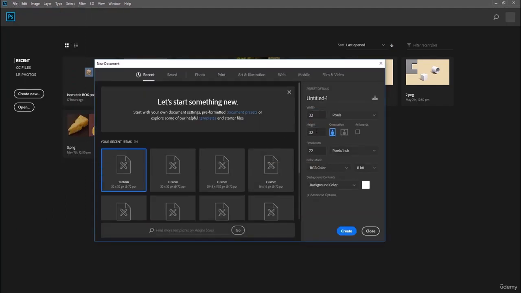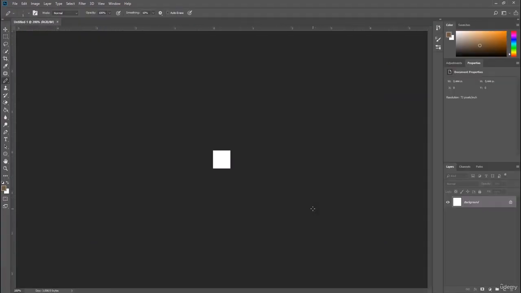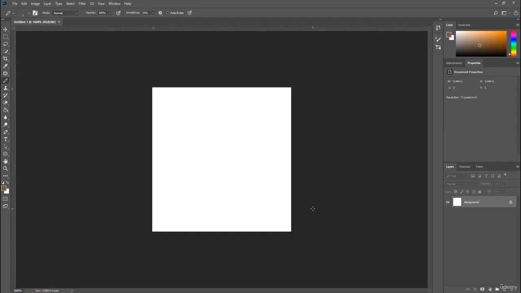And set width and height to 32 pixels, set resolution to 72, color mode I choose RGB 8-bit, and to create the new document, I just simply hit Create. Now I press Ctrl plus to zoom this document. So this is our background layer.